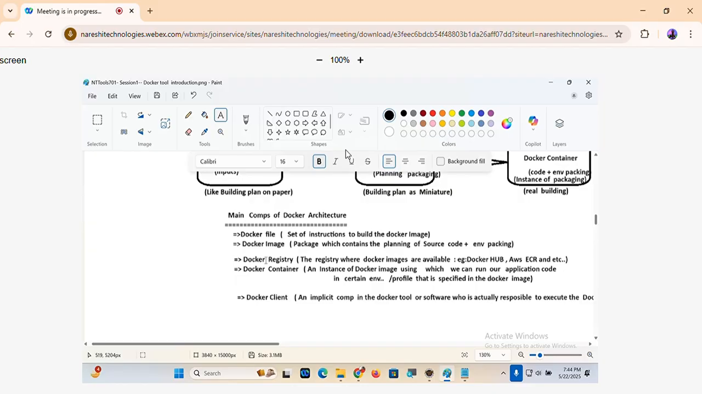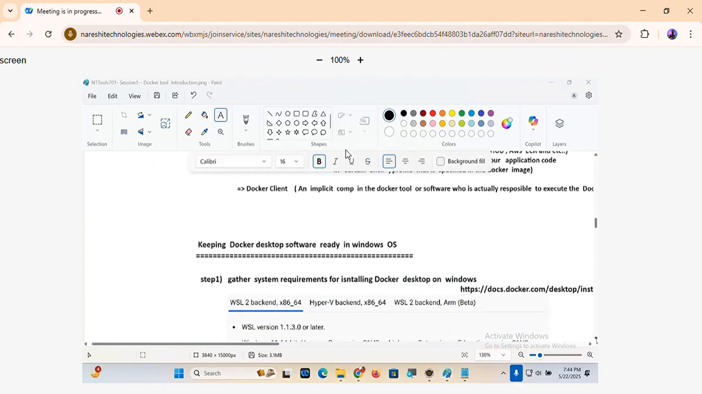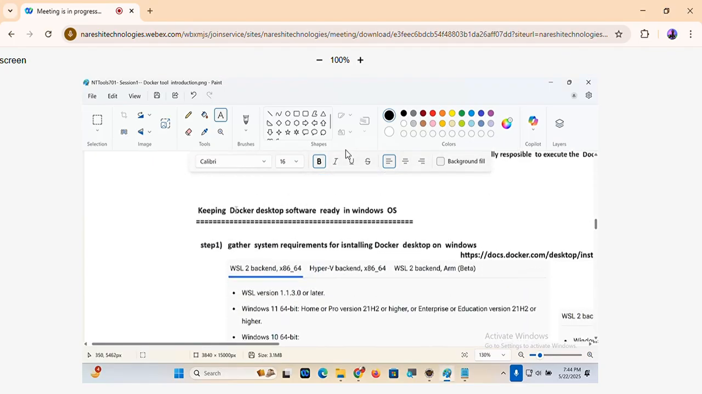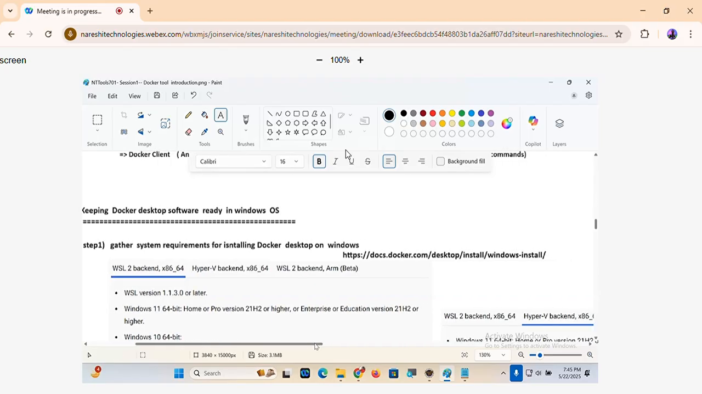Docker client, guys. To do all these things, we need some setup, that is the Docker client, which is built into the Docker software where we can pass the commands. We have to keep Docker Desktop software ready in our Windows OS. Now listen, guys. Gather the system requirements for installing Docker Desktop on Windows by going to this URL.